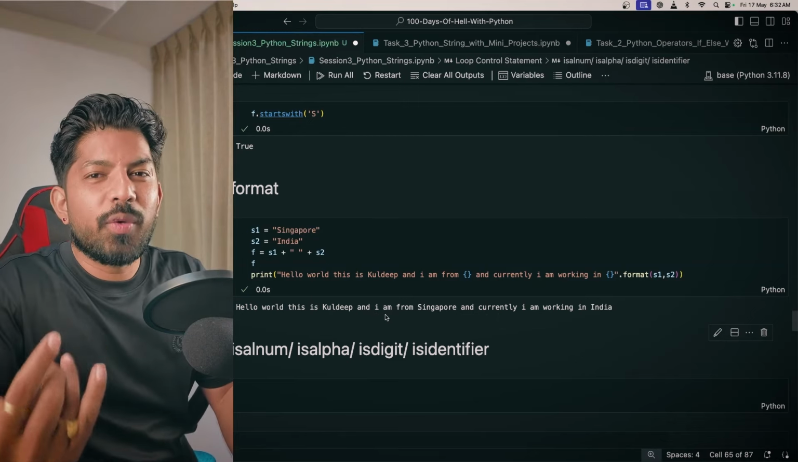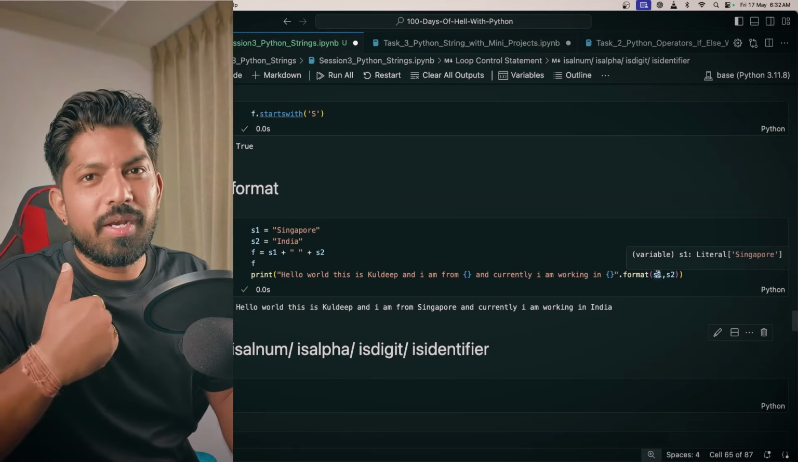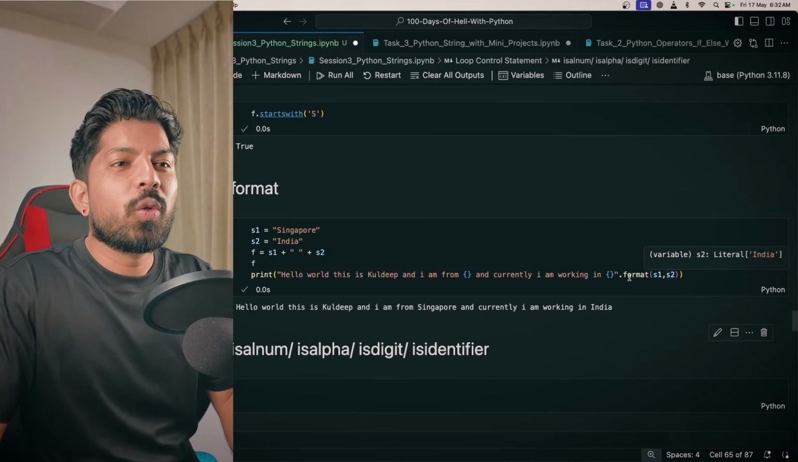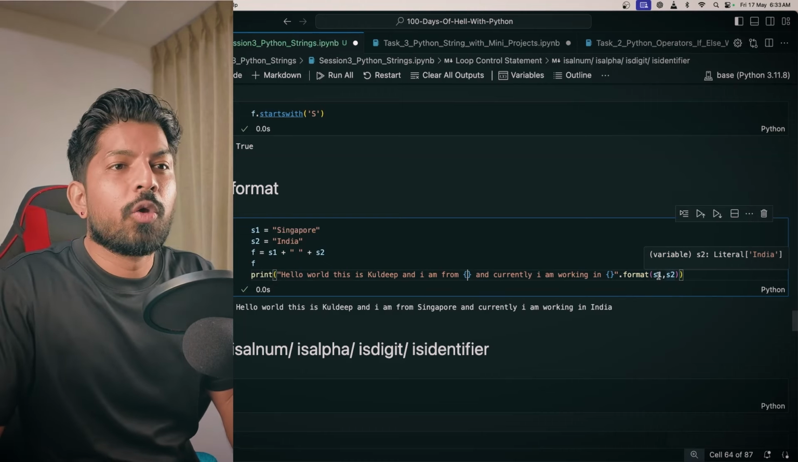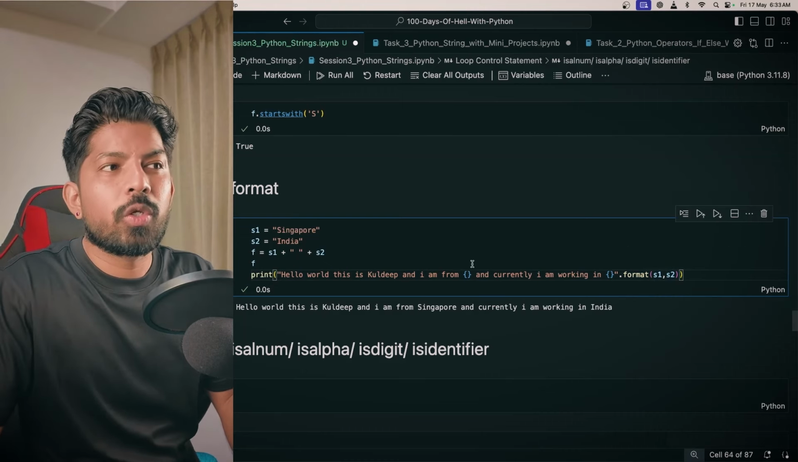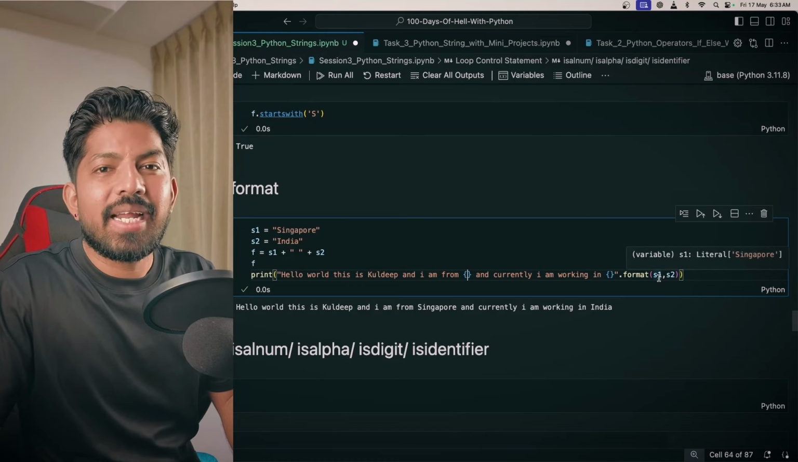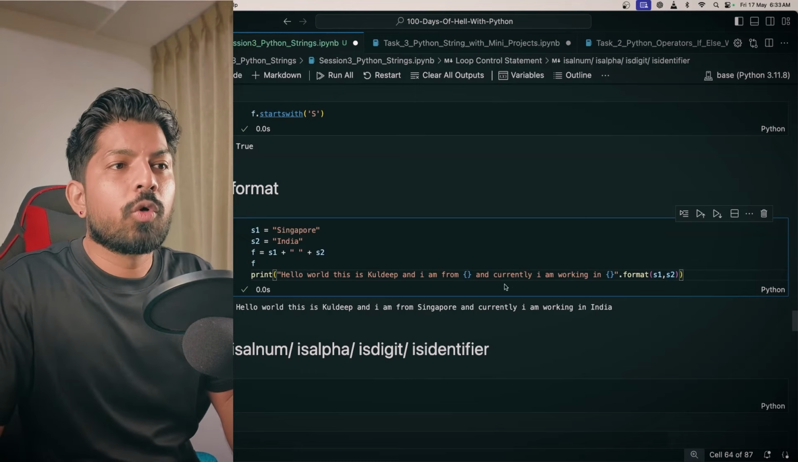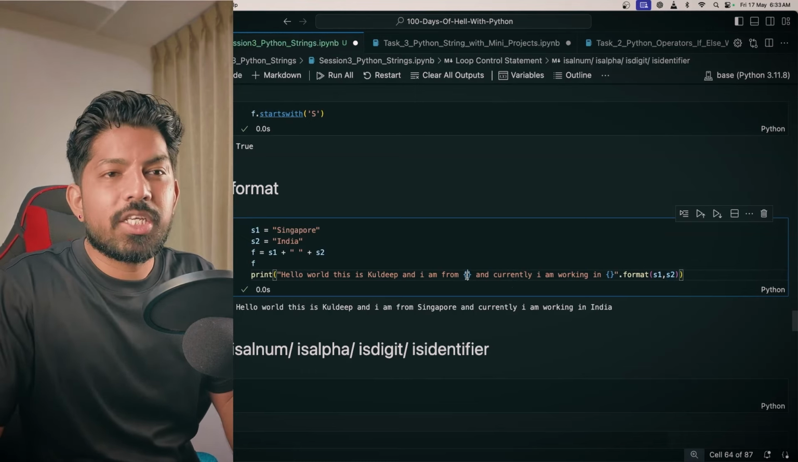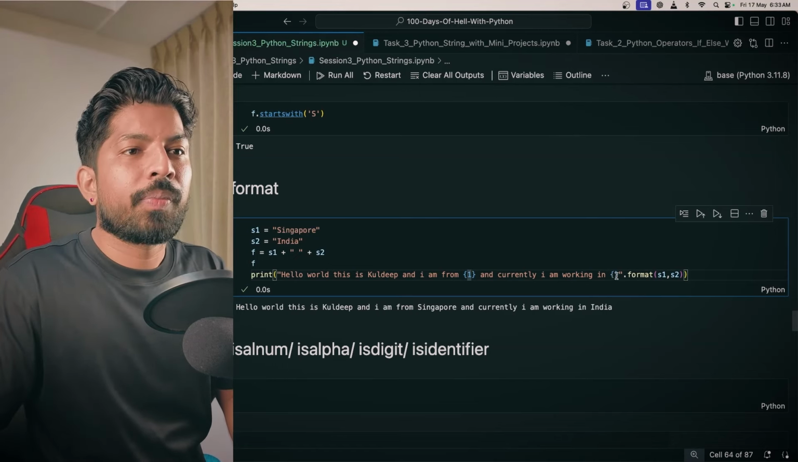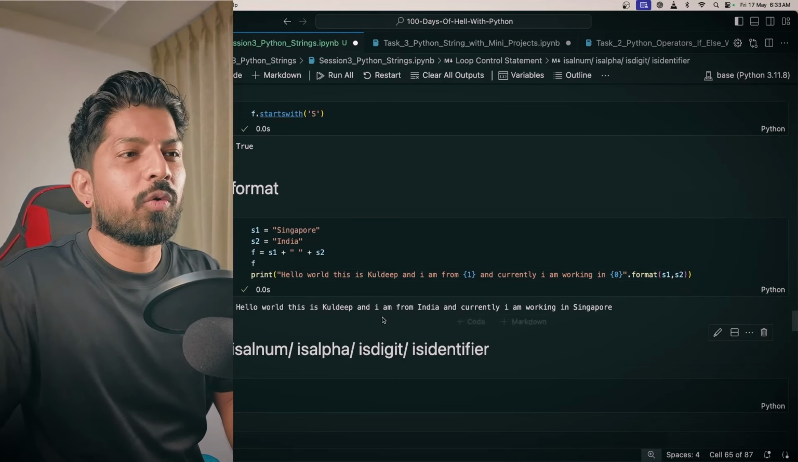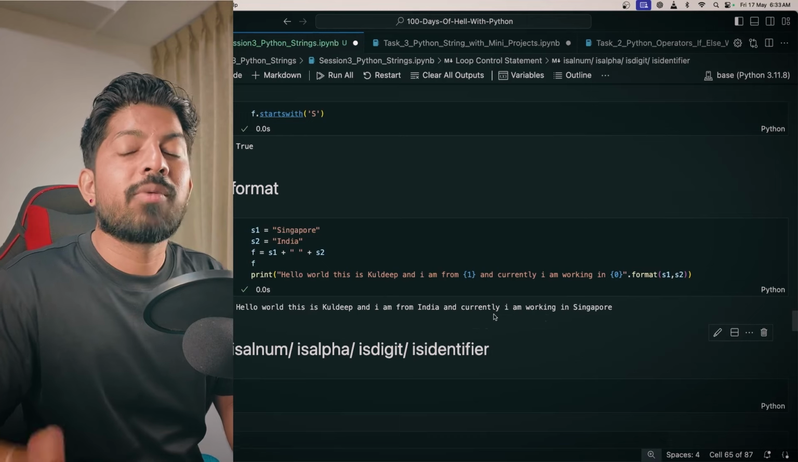So here we have made a mistake. Why? Because I am from India and currently I'm working in Singapore. So you can just make some changes here or here. You have multiple options. That's the benefit of format. Here S1 equals Singapore and S2 equals India, and S1 is at index position 0 and S2 at index position 1. But what I want here is India, which is S2, so I can make it 1 and here 0. When I hit shift enter, I get the right value: I am from India and currently I am working in Singapore.